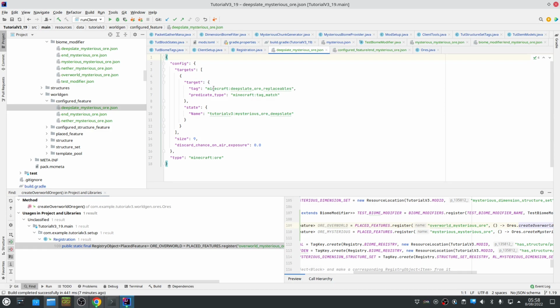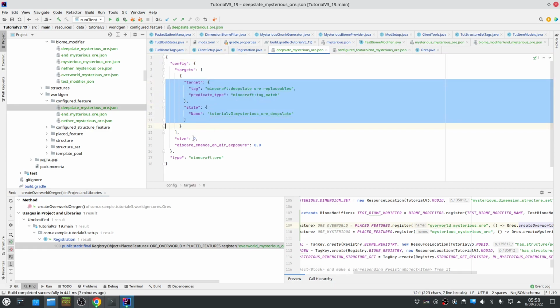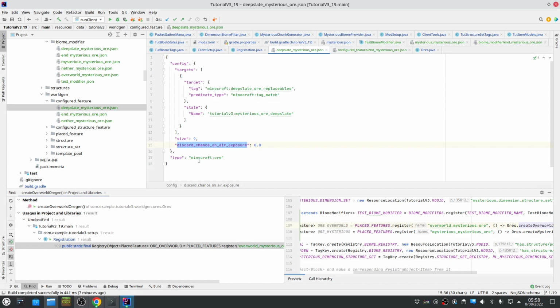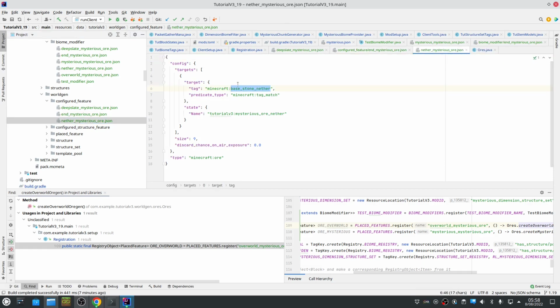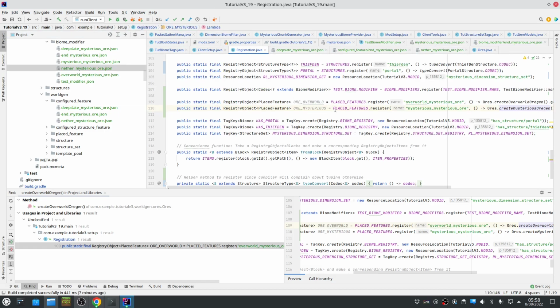So that's for deepslate. Those are the targets, the size, and the type. And so that's a tag. We target endstones. We target base stone nether. And so that configures our features so that they can be placed correctly. And this is actually what's being used in the biome modifier, as well as these two that are registered in code.